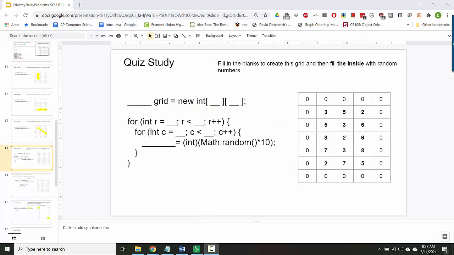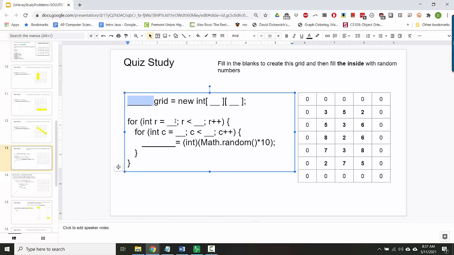Let's fill in the blanks so that we create this grid and fill the inside with numbers. So here we have the data type, int bracket bracket. Here, let's see, how many rows do we have? 1, 2, 3, 4, 5, 6, 7 rows. How many columns do we have? 1, 2, 3, 4, 5 columns.